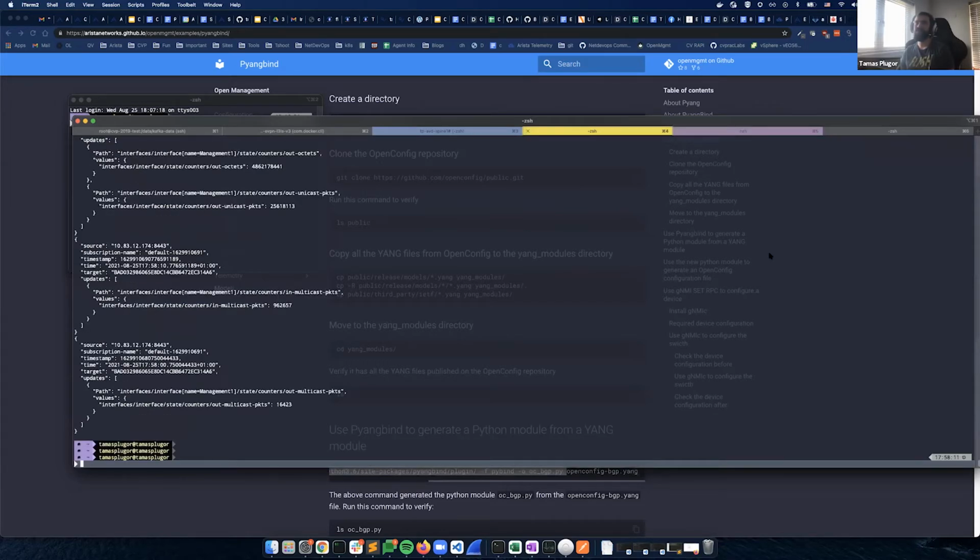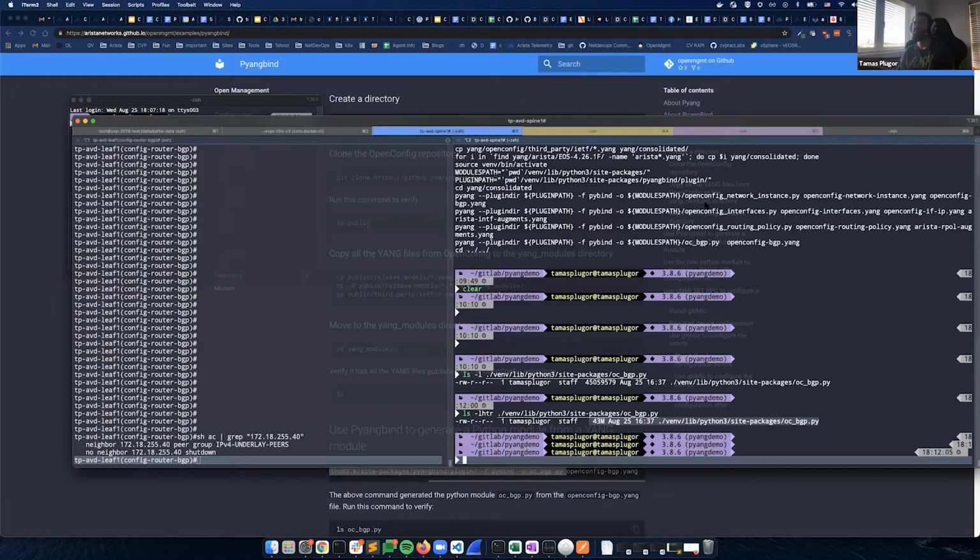And in this demo, I'll be using the network instances in addition to the OpenConfig BGP Yang, and then the other would be for the interfaces, where I've used the OpenConfig interfaces Yang file, the OpenConfig-if-ip, and the Arista interface augments Yang.